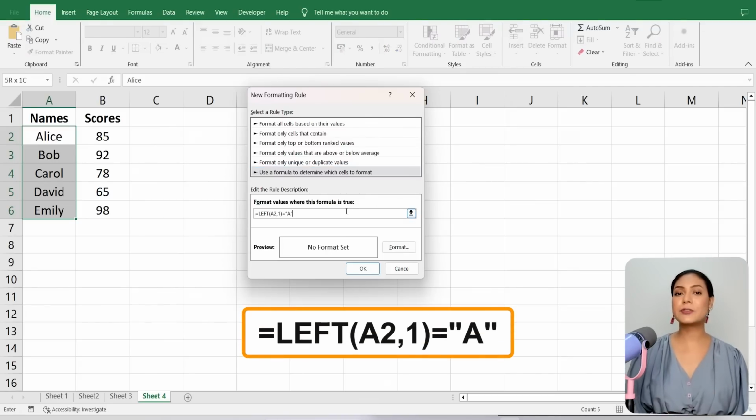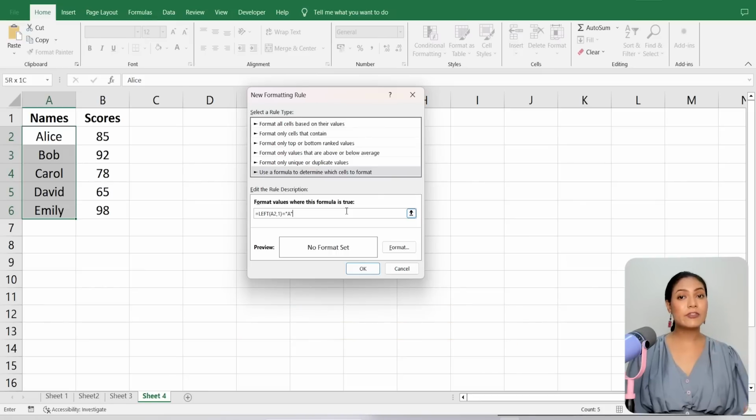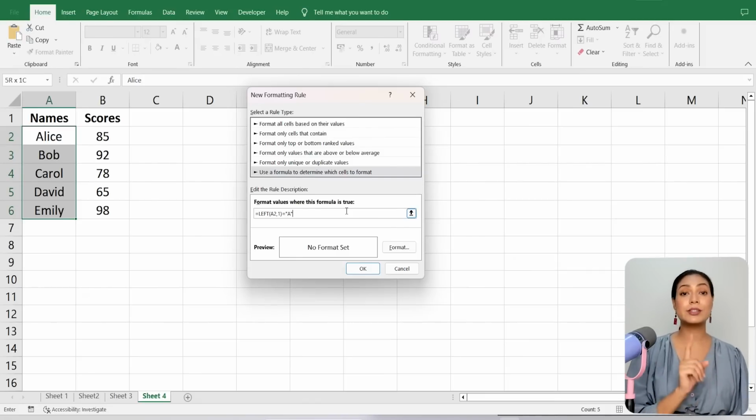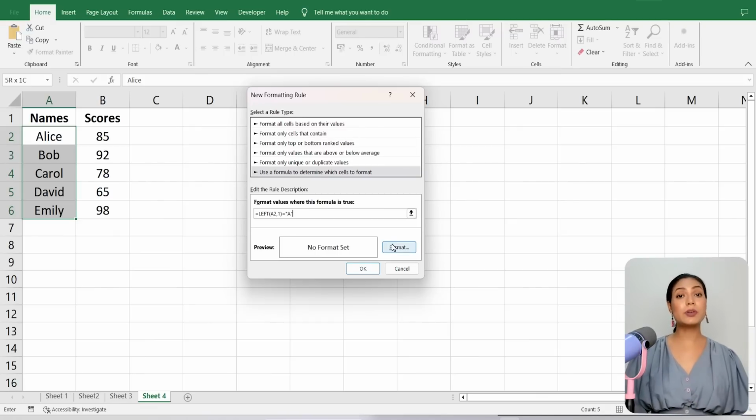Let's break down this formula. The LEFT function extracts the first character of the text in cell A1, and we compare it to the letter A using the equal to sign. If the comparison is true, it means the name starts with A, and we want to apply the formatting.